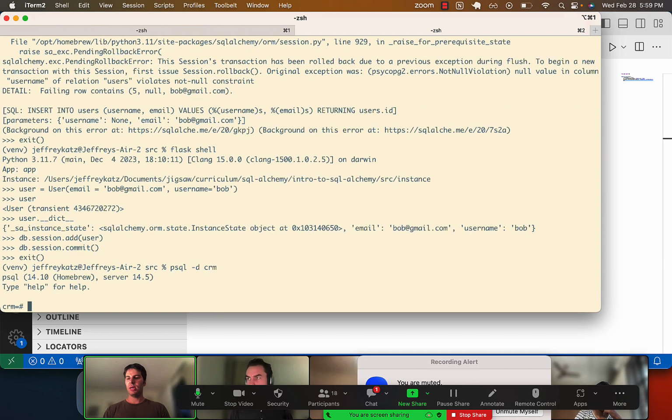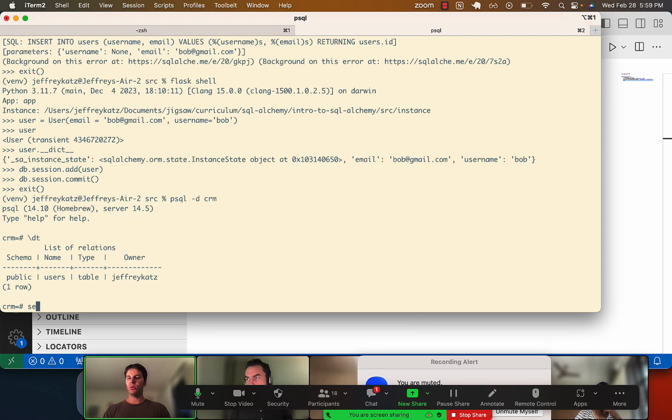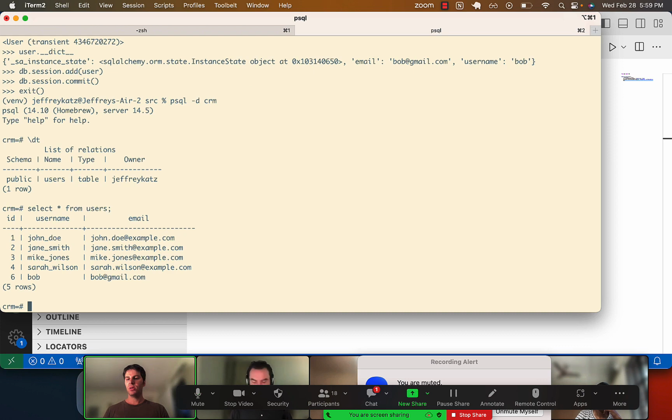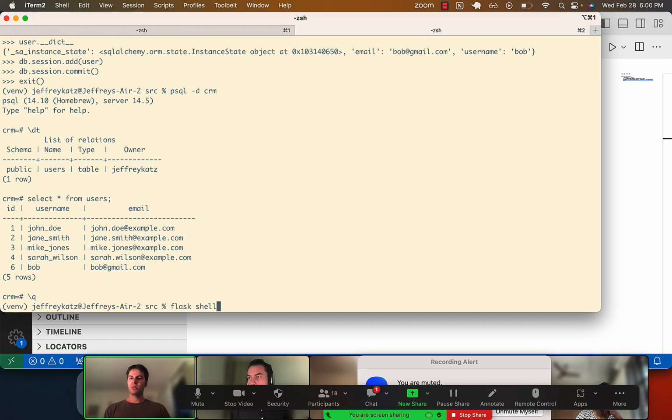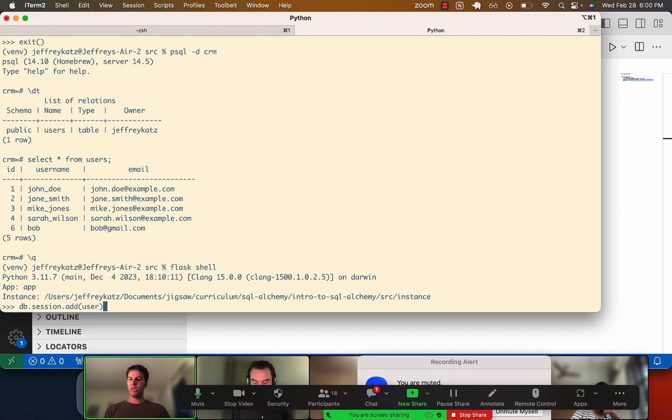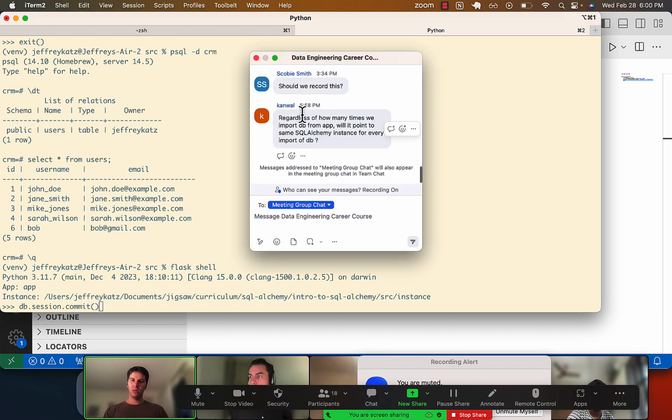So now if you want, you can go to psql -d crm and, so we have this table users, select all from users, right? There's Bob. This is my Bob that I just added there. Okay, so you can see the process here. We did Flask shell, we initialized a new user, we did db.session.add that user, and then we did db.session.commit, which is effectively our save method from before. Okay.